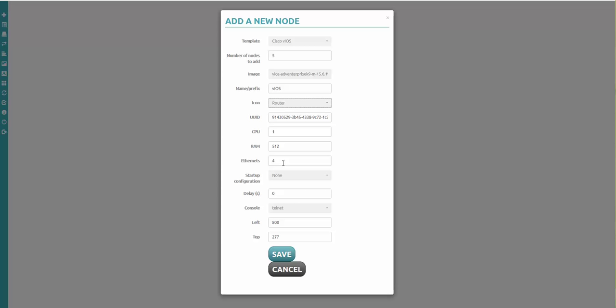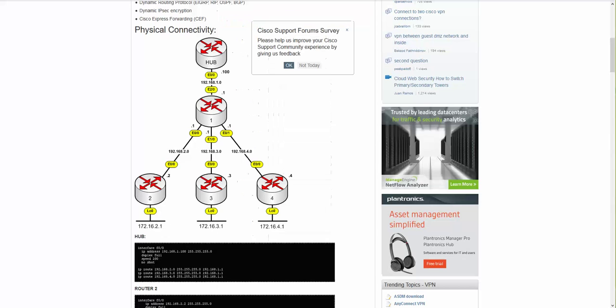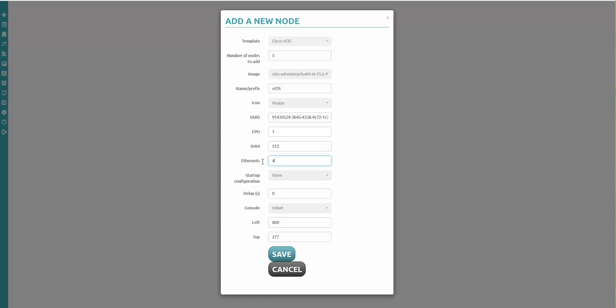Ethernets, let's count and check. Maybe some node needs more Ethernets than 4. If you go back to the topology, the most connections are in router 1. It's 1, 2, 3, 4. Fine, that means we need not change anything. You could change it to 5 here, for example, but we will leave it at 4, and it's done. The RAM is okay. I'm saying save.